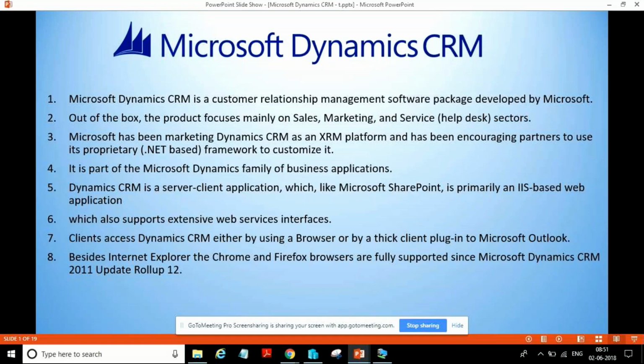Product developed by Microsoft, and this product comes with different versions like online, on-premise, and partner-hosted. Based on the customer choice and the requirement, the customer will go with that version, whether it is online, on-premise, or partner-hosted. And Microsoft Dynamics CRM is built on the .NET platform.